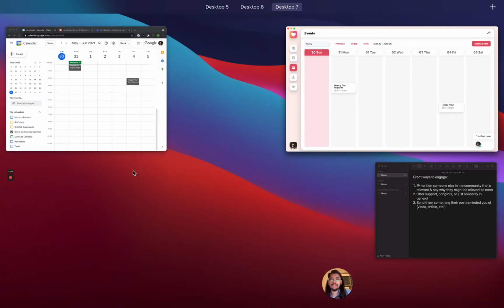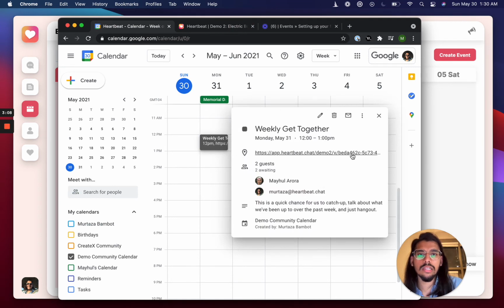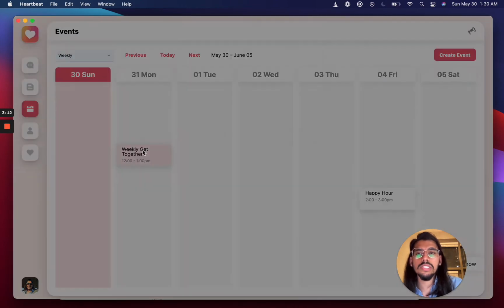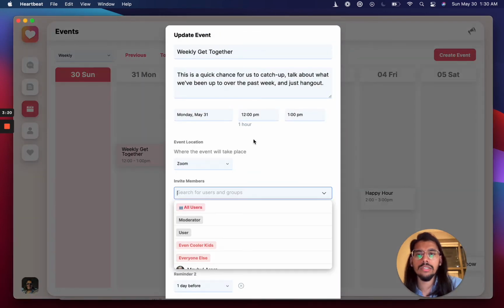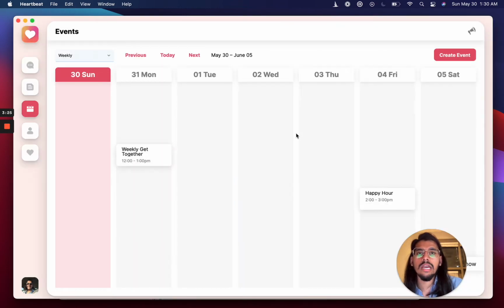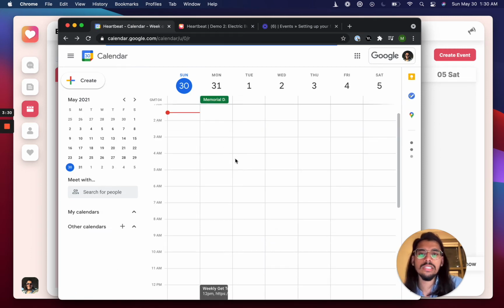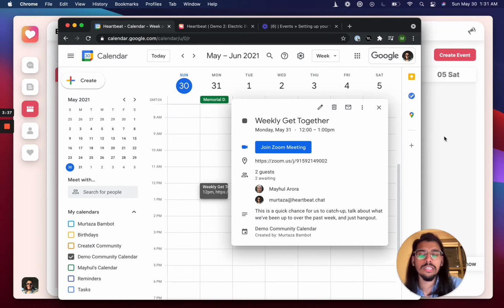Cool, weekly get-together is here. Now if I go to my calendar, boom, this event is already there. It's got the whole URL for me to jump in and join. We set this up through a Heartbeat link. If I want to edit it and make it a Zoom link instead, I can hit update, and it's going to update the event for me. Sometimes this takes a little bit of time to reflect. If you're not seeing it on your calendar immediately, it might need to refresh. So I hit the refresh button, and now I've got a Zoom link here instead.